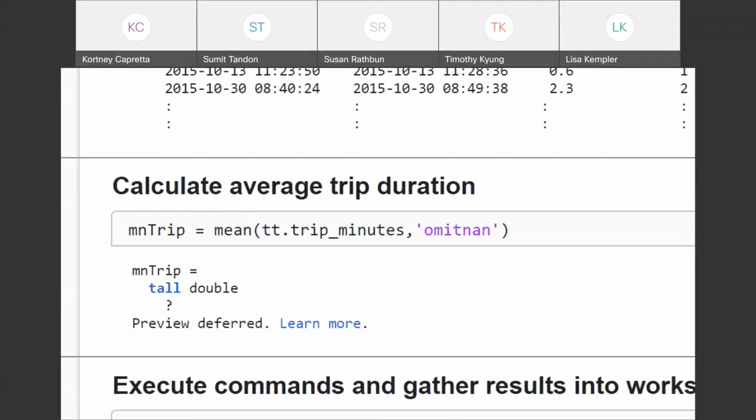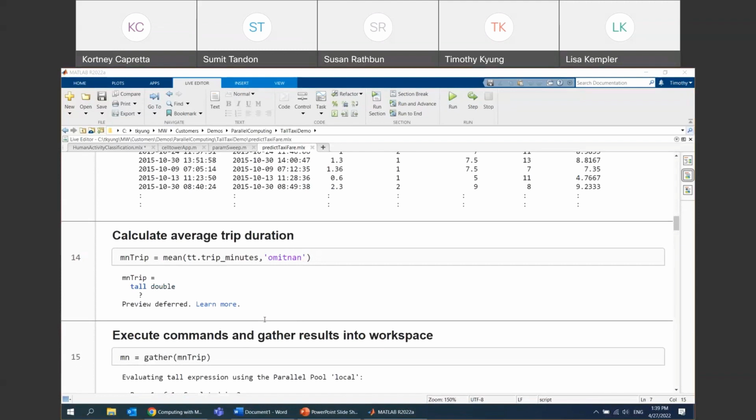Again, something I want to point out here: when we actually try to calculate the value of the mean of our array, we see that the answer is a question mark and that the preview's been deferred. The reason for that is because we haven't called gather on it yet.